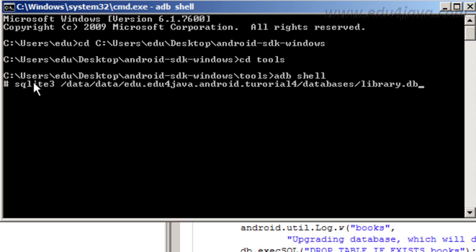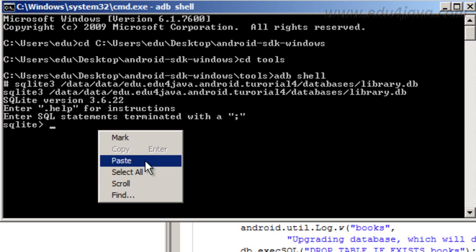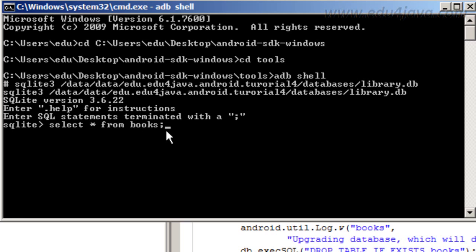And we are going to try to get into the SQLite database that we just created. It is in data, edu for Java Android tutorial 4, inside the database, and the name is library DB, as you can see here. Now we press enter, and we are inside the SQLite shell. Then we can put here select from books, and we get the data that we just put in the form, as you can see.